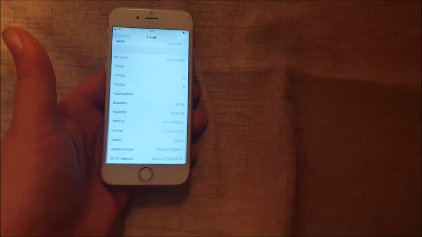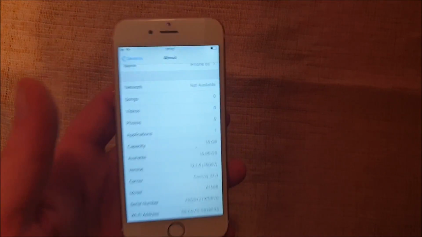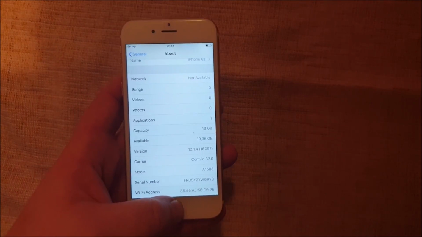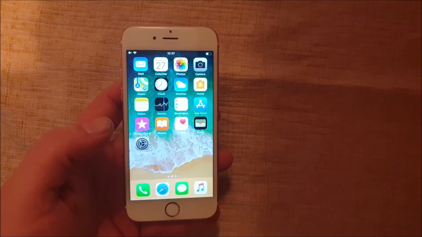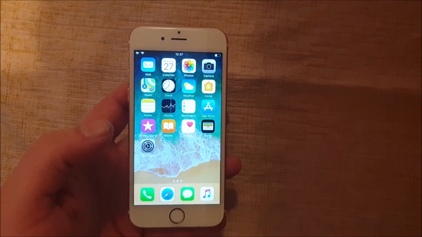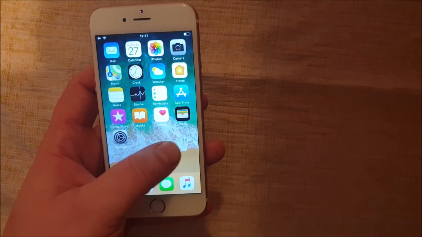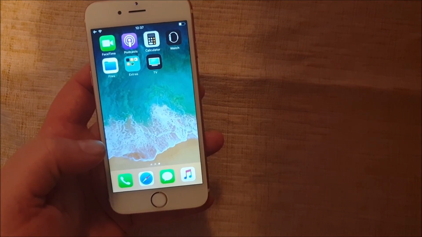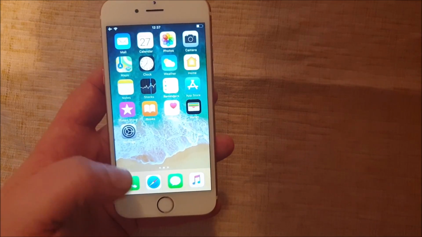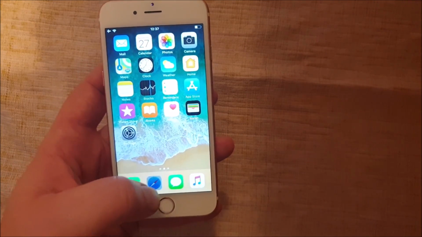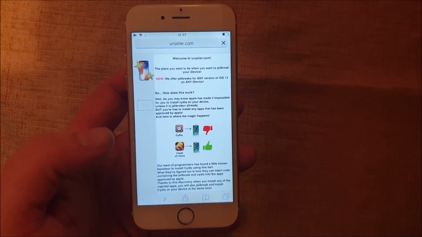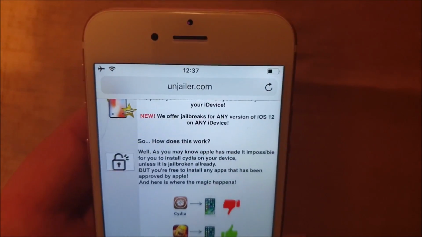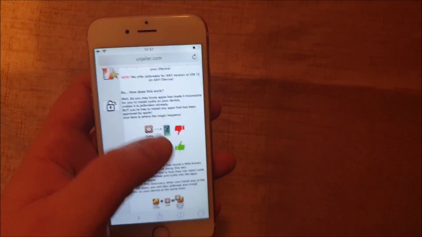Today I'm going to show you how to jailbreak the new iOS 12.1.4. And this works on any iOS 12 device. It doesn't matter which model you have, as long as it has any version of iOS 12 up to and including iOS 12.1.4. What you do is you simply start your Safari browser from the iOS device that you wish to jailbreak, and you go to this site here, unjailer.com.